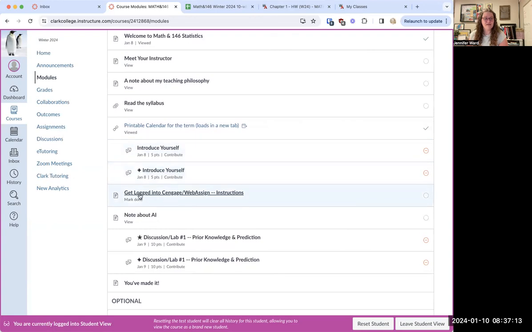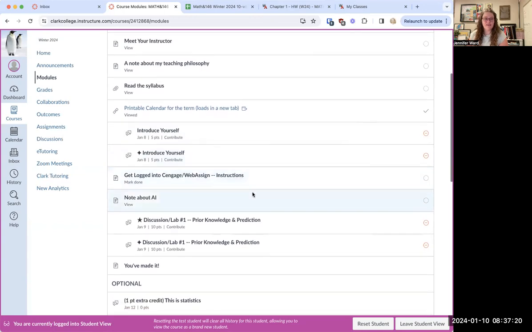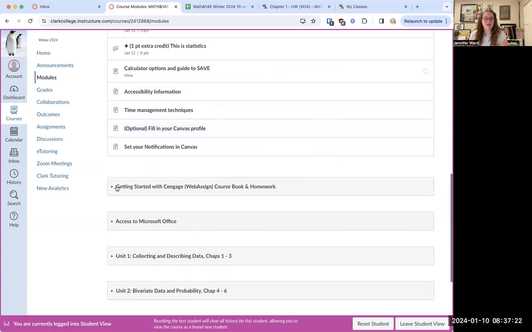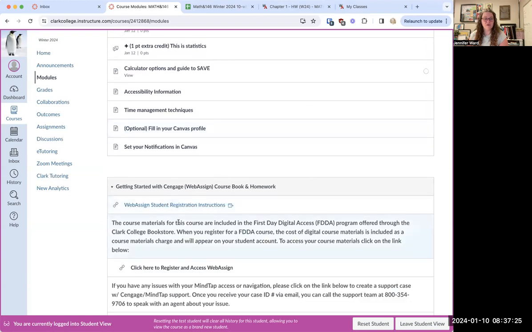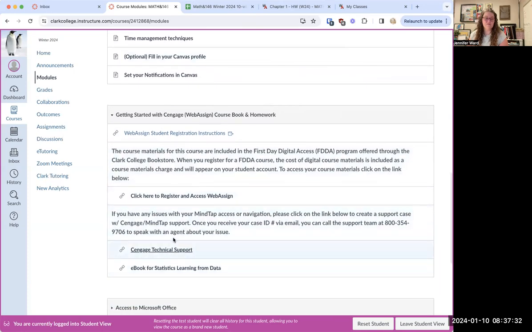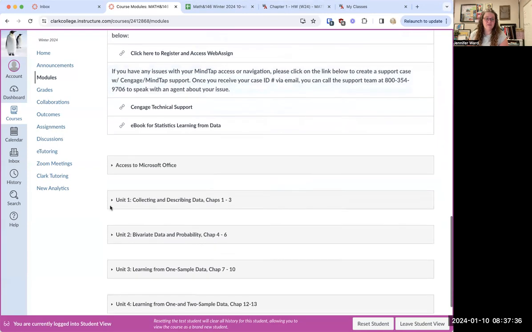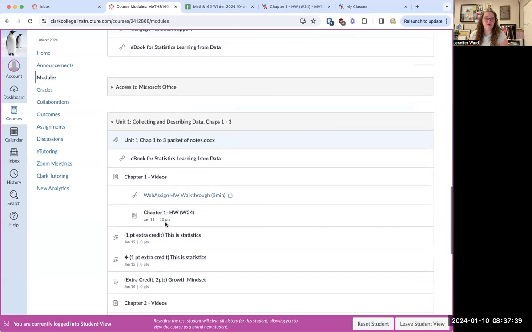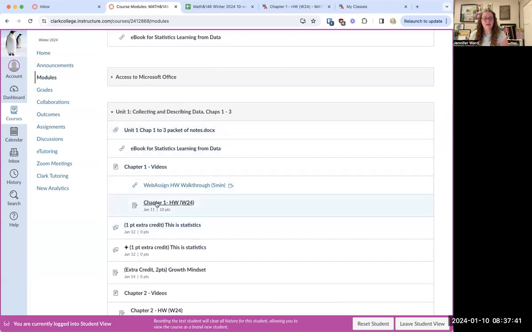Here are instructions for getting logged into WebAssign. That's our homework system. And there's another module down here, Getting Started with WebAssign. So you can read the instructions. Here's a little note: click here to register and access WebAssign. And then if you need some support, there are some links. Every homework assignment that we have will have its own link. So down here in Unit 1, when you have Chapter 1 homework, once you click on that link, it'll take you directly into the homework.